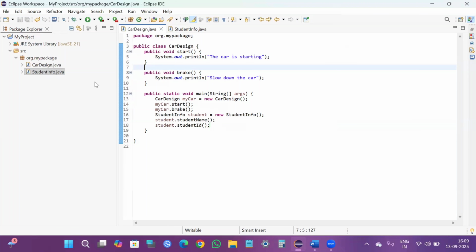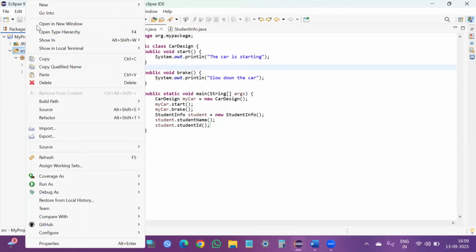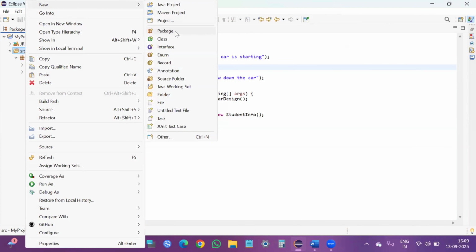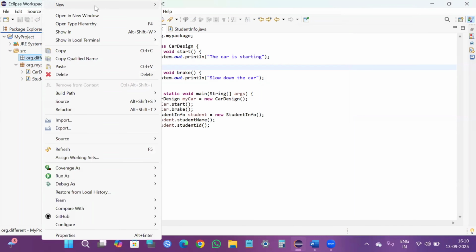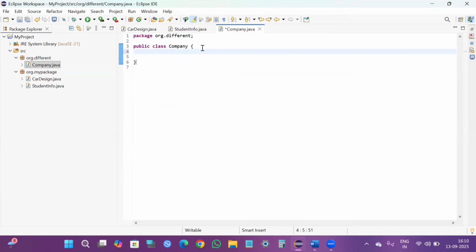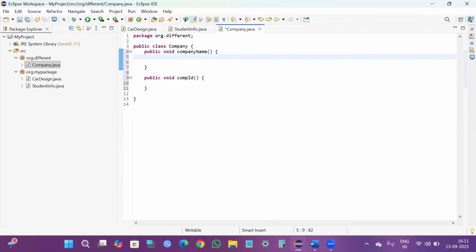How to access methods from different packages? For that, we are going to create one more package, new package. Okay, it's saying package is not a valid Java identifier. Let's change the name. Here we are going to create one more class called company. Here also we are going to create two methods. Keep them as public. Let's print some statements.